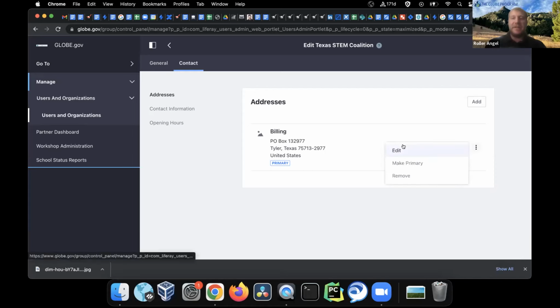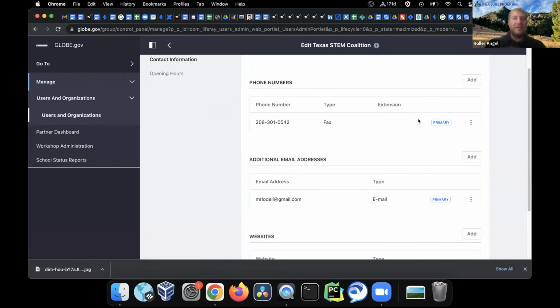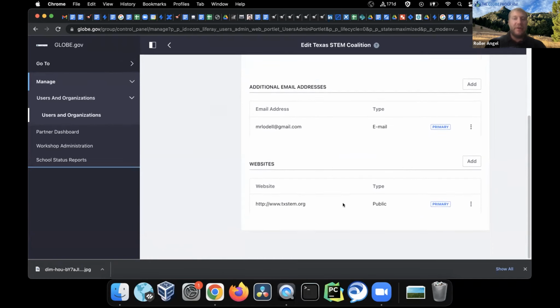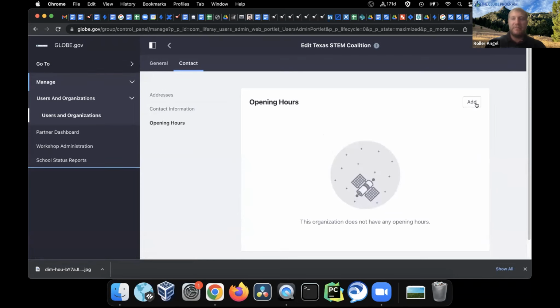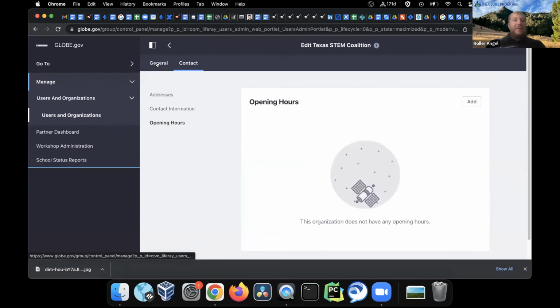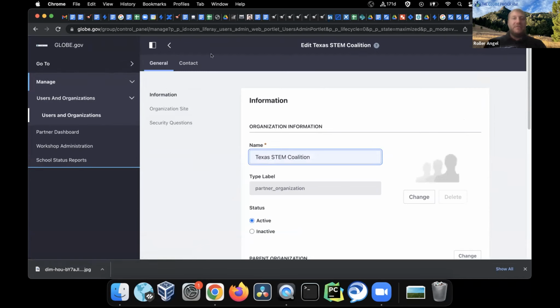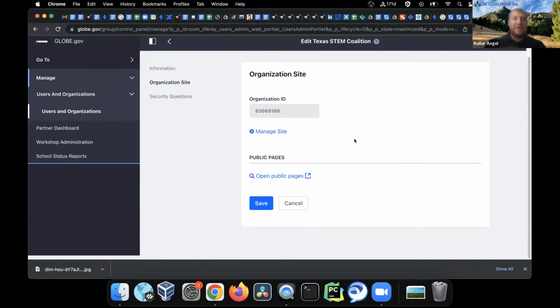Yep, so that's how you would update an address, just so you know, and then also contact information like phone numbers that show on the page and websites. And then even, I guess they have opening hours. I didn't know that was a thing, but apparently if you click add, you can add opening hours if you wanted to. Okay, so that's kind of how you would control it. Just make sure you go to both of the tabs and you can click through to see what the different information on it is.